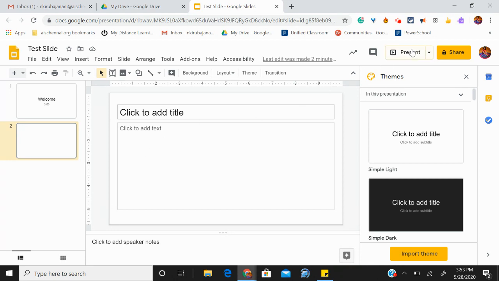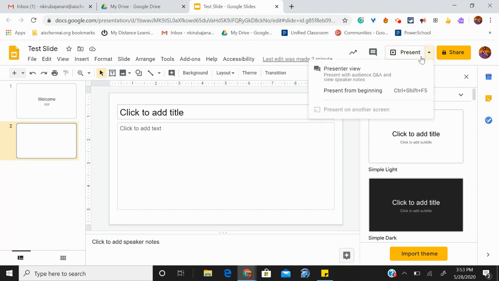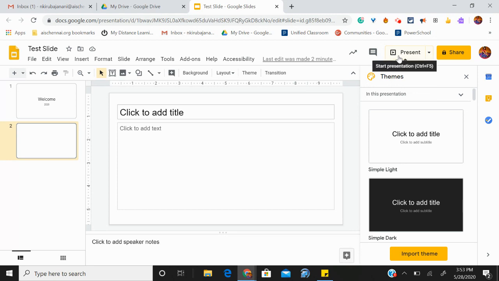The other one would be about presenting your slide. In this small arrow, you will get information about how you could present your slide. Once you're aware of it, you could click present and then start presenting your project. So these are some of the basic things about Google Slides.